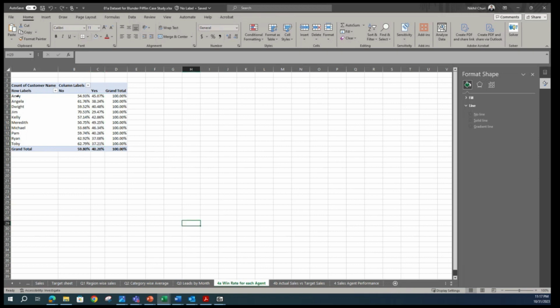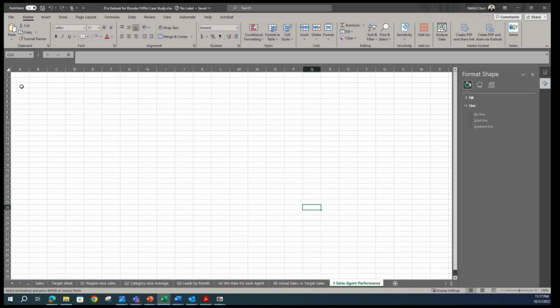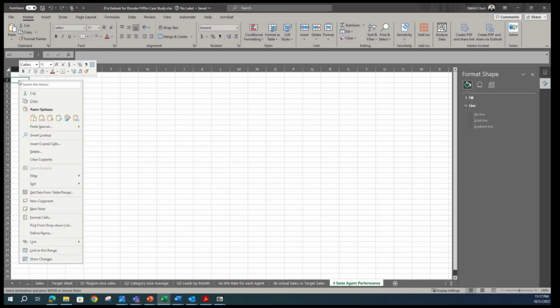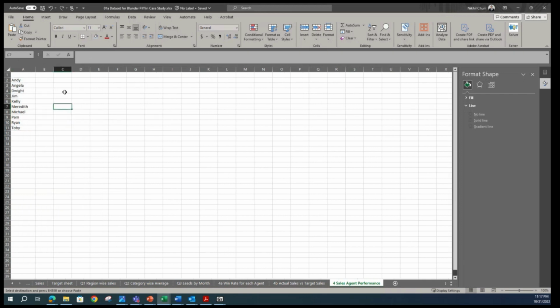So I'm going here. These are the names of all my agents. So I'm going to copy. I'm going to the last sheet I created. I'm pasting them here, and here I will paste them as values. Otherwise, it will copy the entire pivot table, which will interfere in your formulae and all your analysis in future. So make sure you copy and paste this as paste values.